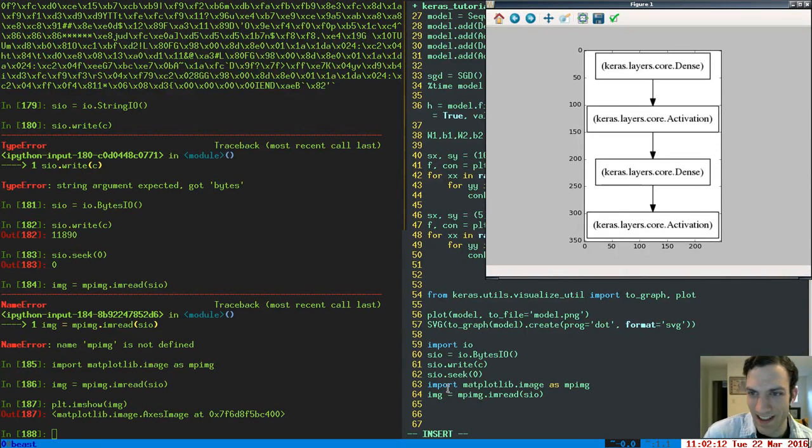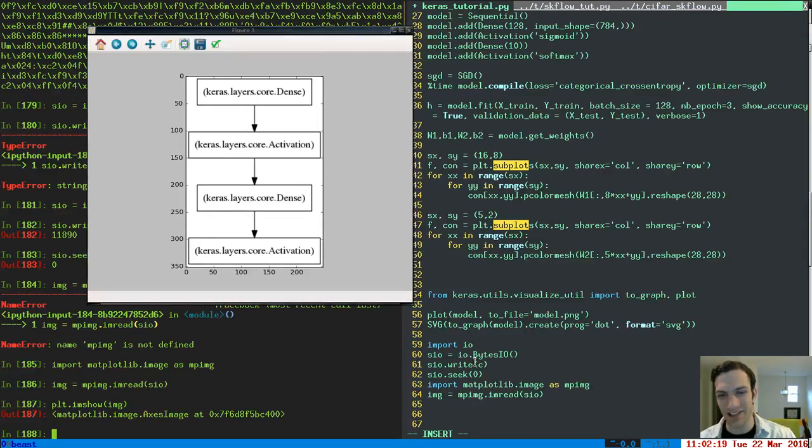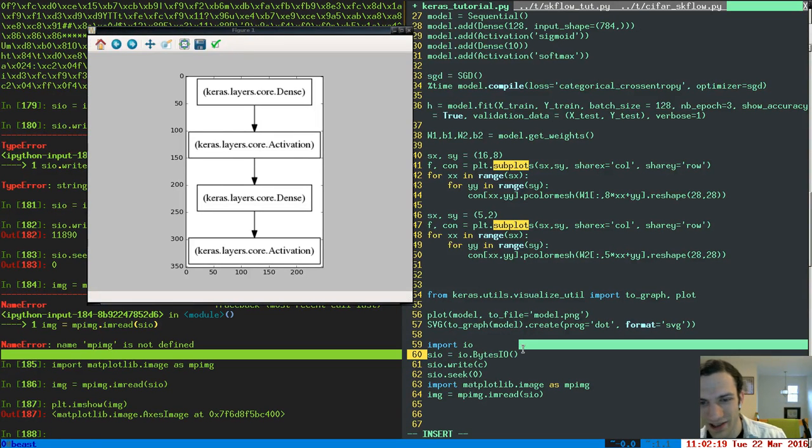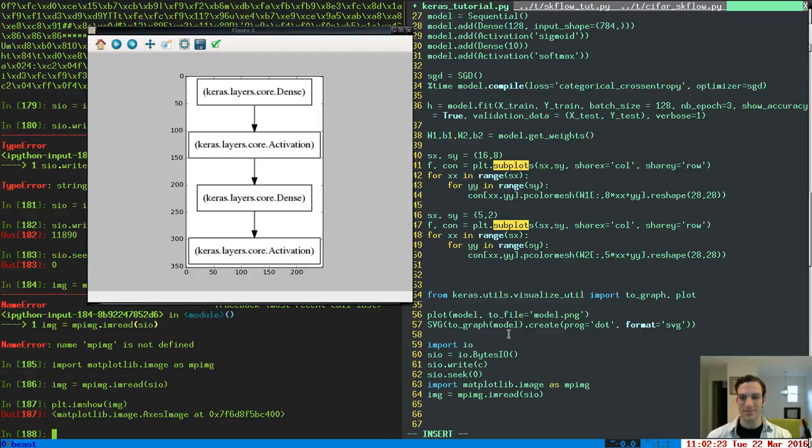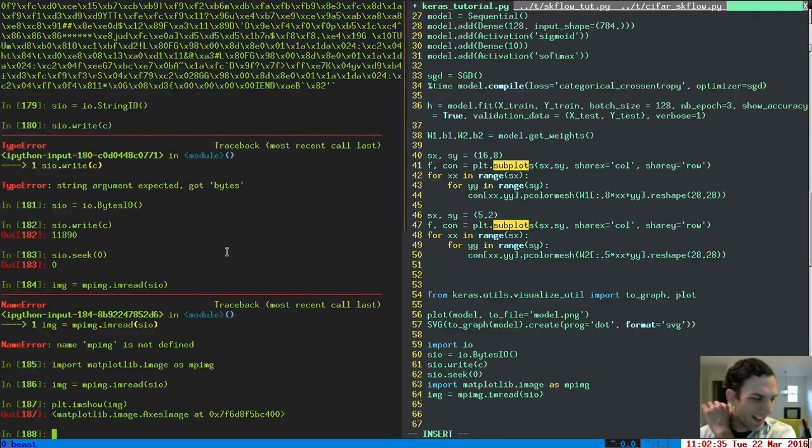So that was a roundabout way to view the image, but we didn't have to save it to a file. We just had to pretend to save it to a file using this BytesIO. A bit of a hacky workaround, but that worked. And that's all just to visualize what the model actually looks like, which is not at all required, just a nice thing to have.